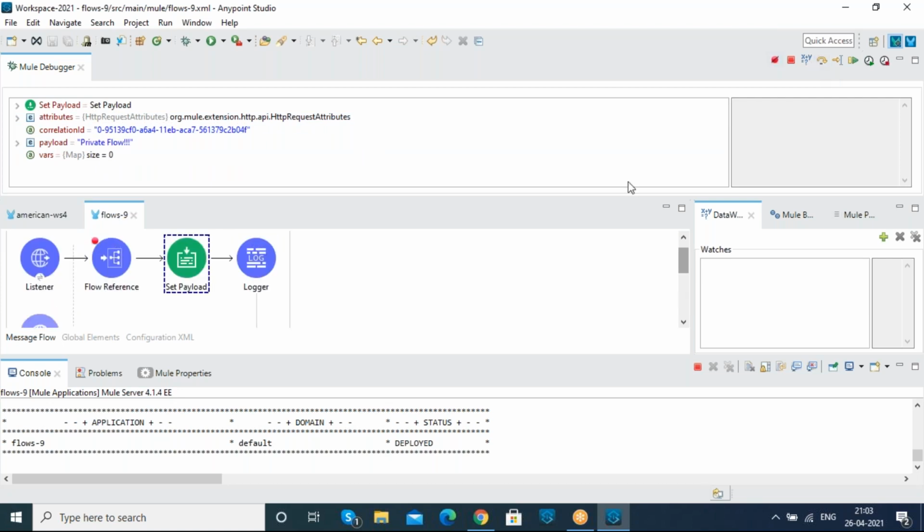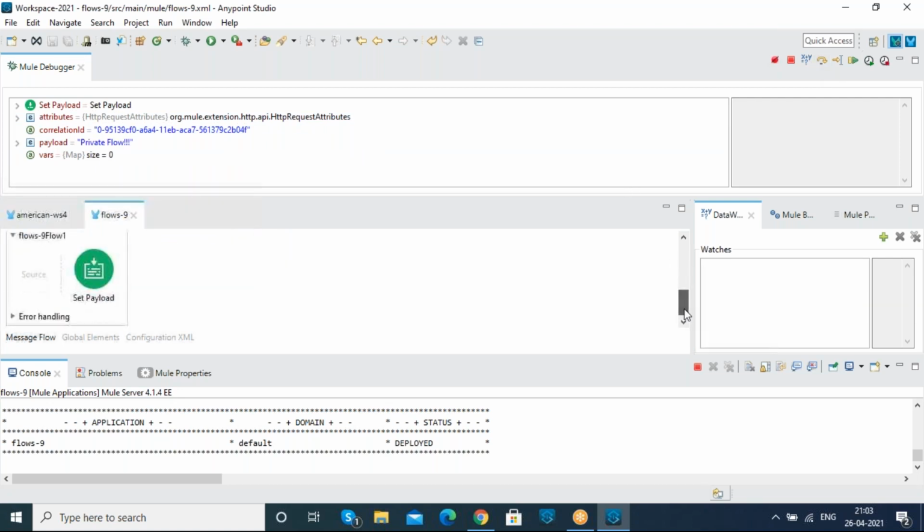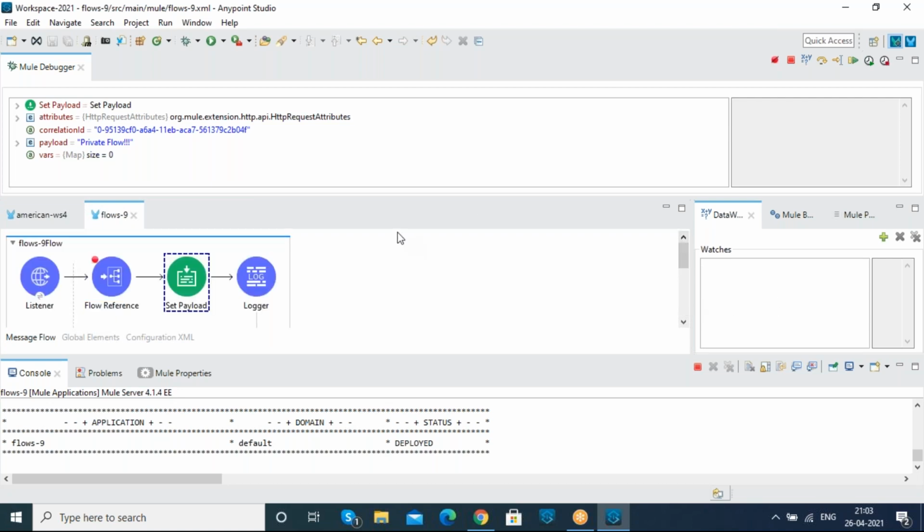But when I click on the next process, it had performed the operation on the private flow set payload connector, and now it is breaking the operation at the main flow set payload connector, the end set payload connector. As per now, the payload of private flow is in the application Java format, and this is the payload, before the completion of operation at the end set payload connector over here.